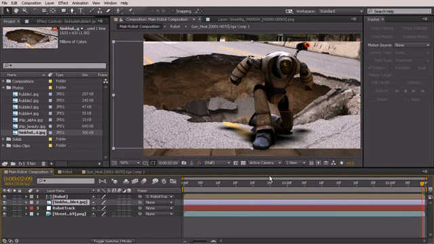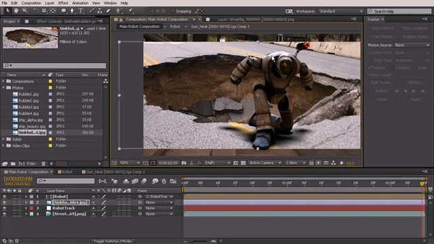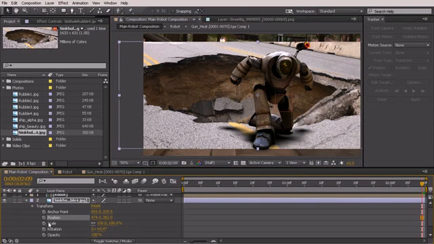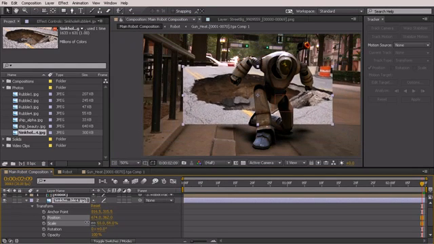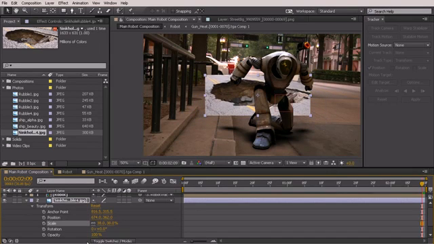Now the reason I want it beneath my robot is because I want it behind my robot, which is my foreground, but on top of my background, the street background. Okay, now you'll notice it's a little bit difficult to see the edges because it's pretty large. So let's scale it down a little bit. I'm going to come down here and we'll take a look at our scale property for our sinkhole, and we'll just start dragging this down right in here around that size. Okay, so we're at around 38%.